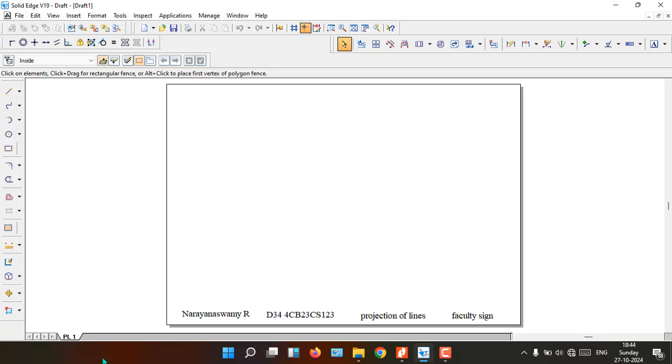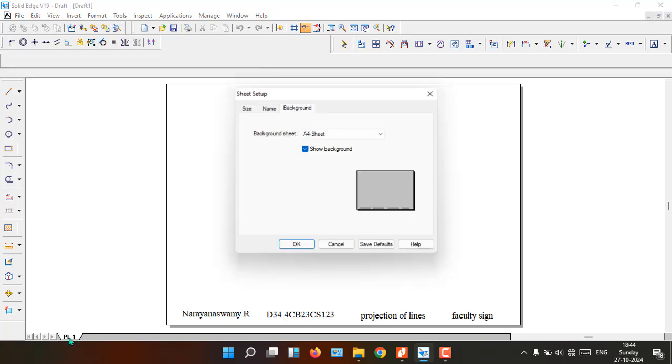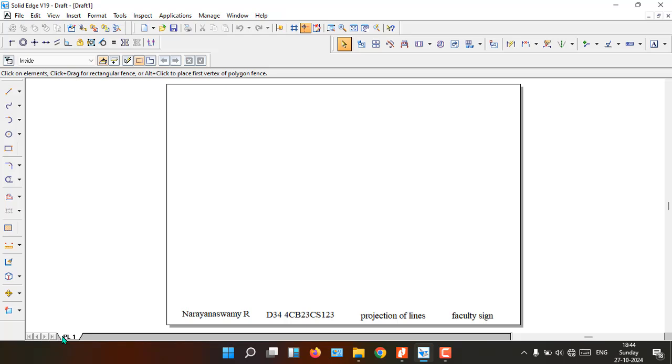Say for example, I was talking about one option. Double click on the PL1. See here we have a name. Here also you can change. Okay, the simple one is just right click and rename. I hope this is clear. Okay, so this is very, very important whenever you are starting with a new file.